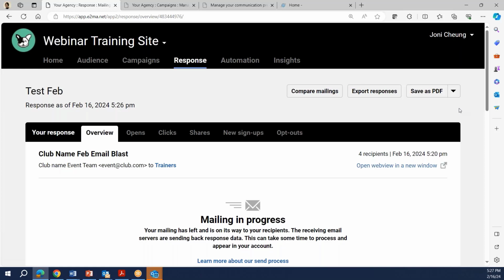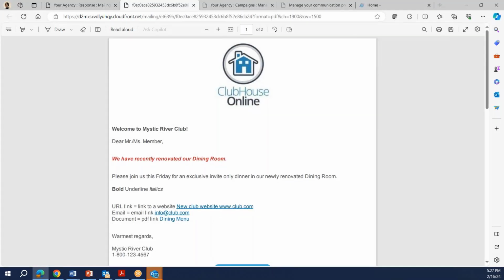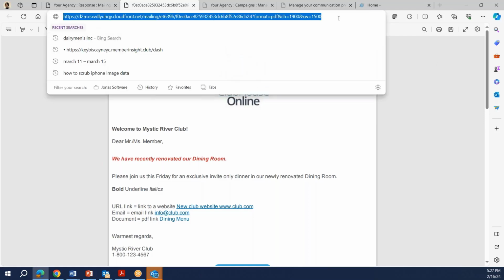In the top right, there's a Save as PDF button. Click on the arrow and choose Save Web View as PDF. What this does is allows you to have a version of your email saved as a PDF. Now you can have maybe a printed copy at the clubhouse, or maybe take this link and include it somewhere on your website.